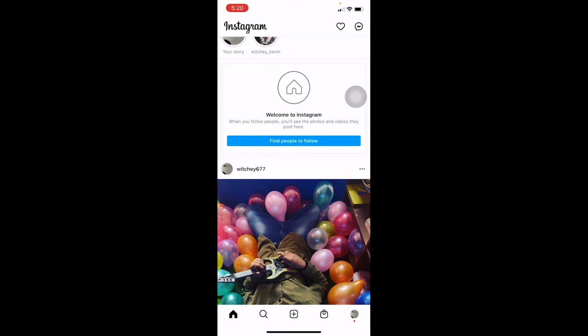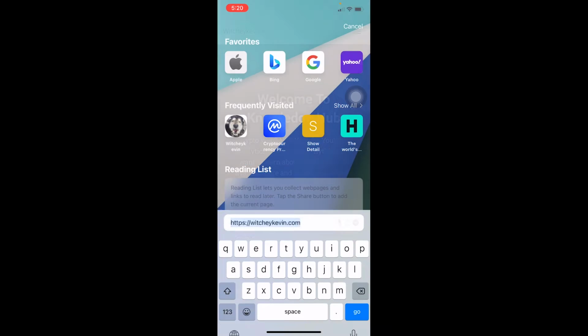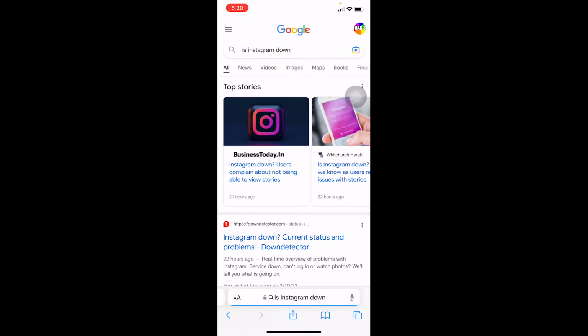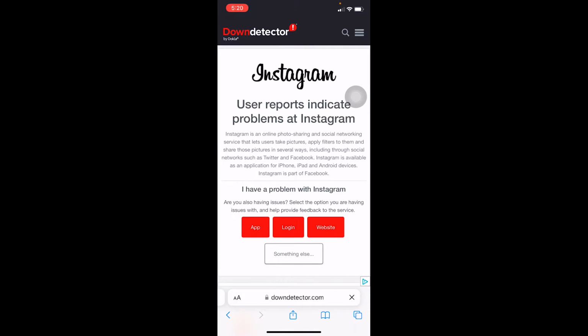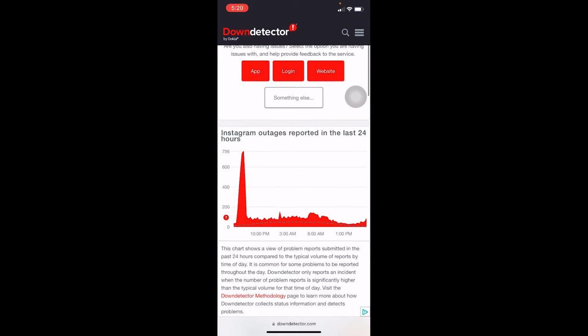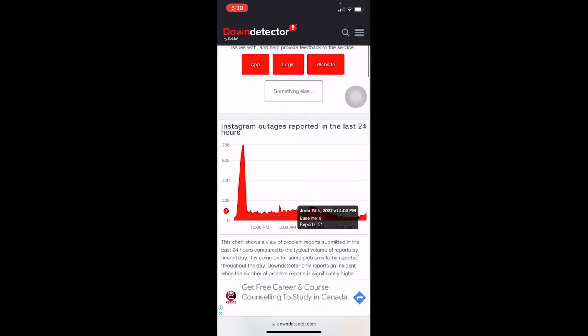All right, and to know if Instagram servers are down or not, what you can do is just go to your browser and search for this: is Instagram down? Once you search for it, you can click on the first one where it says Downdetector. You click on it and it's going to show you the current status of Instagram over here, and by looking at it you can see whether Instagram is down or not. As you can see, the graph over here is at the lowest, which means Instagram is not currently down.